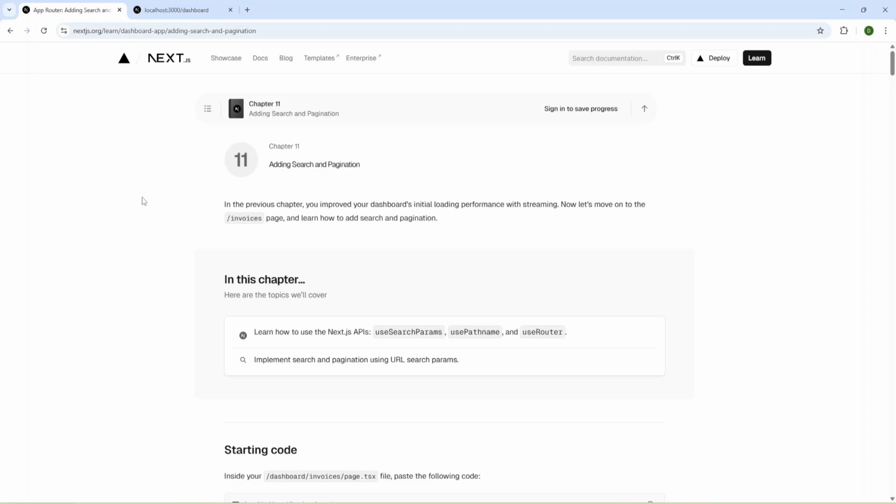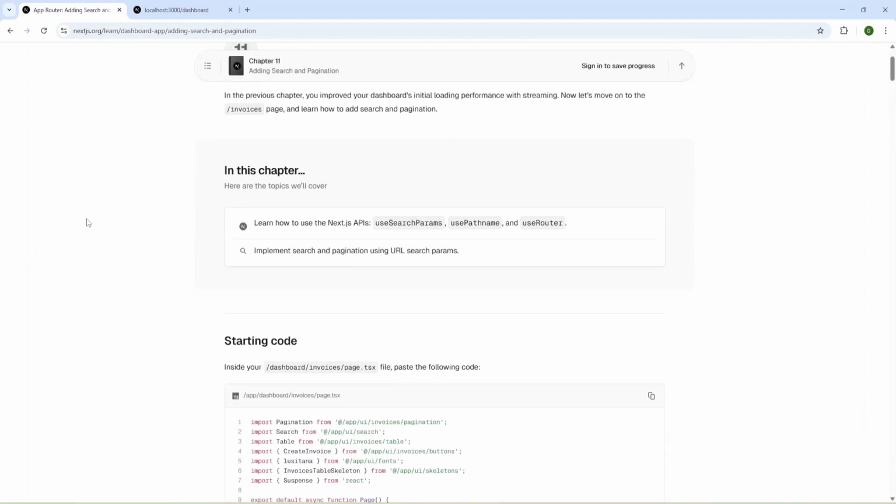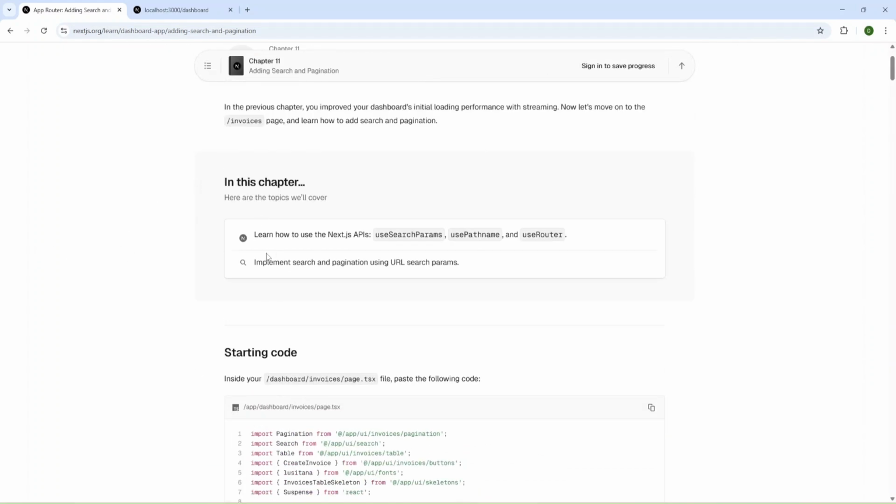Today I'm going to show you how to add search and pagination to our Next.js app. So I have a dashboard app and the Next.js docs, chapter 11, adding search and pagination. Let's check what we have, and now we can learn how to use Next.js APIs: useSearchParams, usePathname, and useRouter.